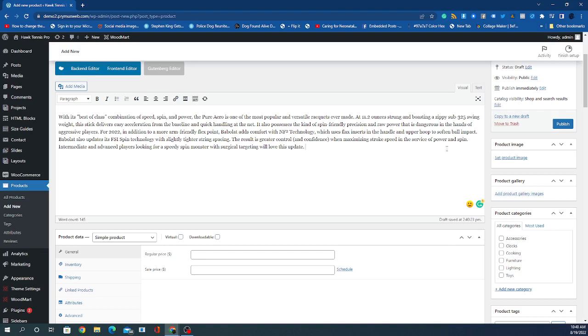But anyways, to actually set the product images is here. So you have an option of setting a featured image, right? So the featured image is going to be the first image that your customer sees, and then the gallery images. So I'll show you how this is illustrated.